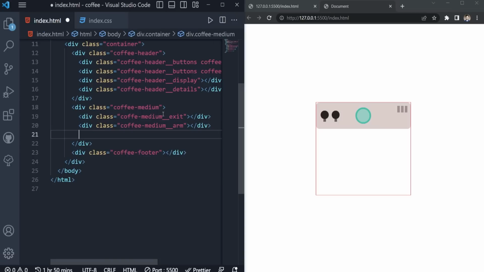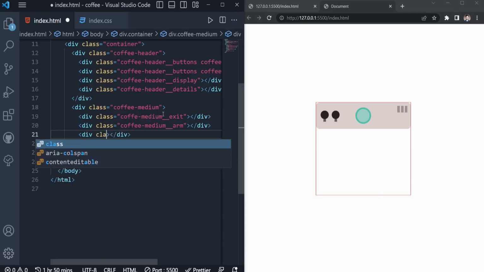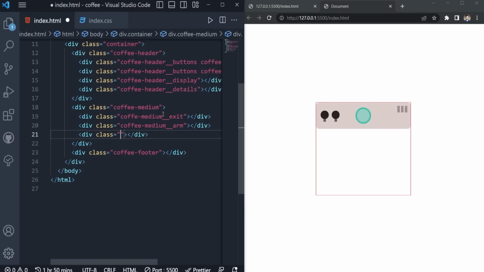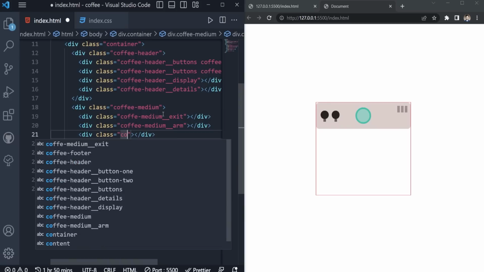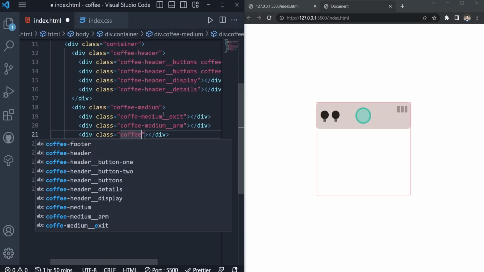After that, again we have some div. And this div is specifically designed for our liquid. So this should be having this thing, coffee medium liquid.